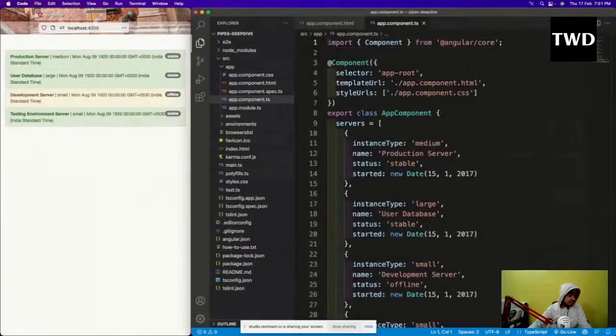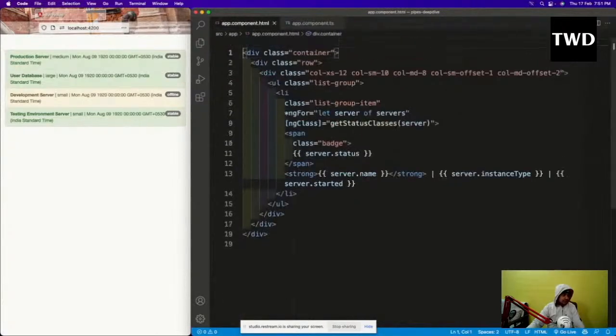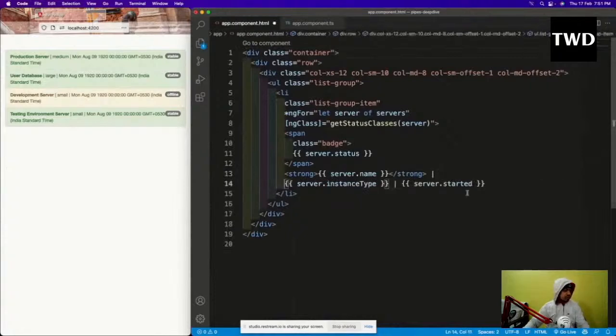So what are pipes? Pipes are used to change the HTML template. By definition, pipes transform the output in a template, so we always have these pipes in the template. First we'll use some inbuilt pipes to transform the data, and it is like this. The server name was strong. Let me do one thing: let me take it to the next line so that it is easily viewable.